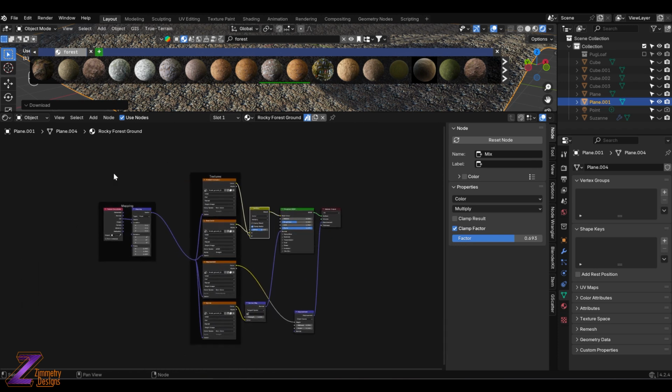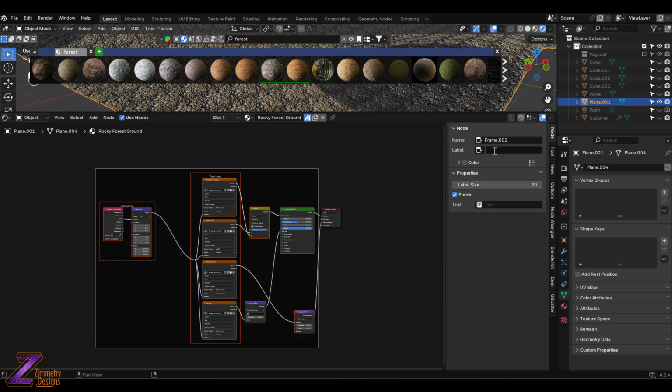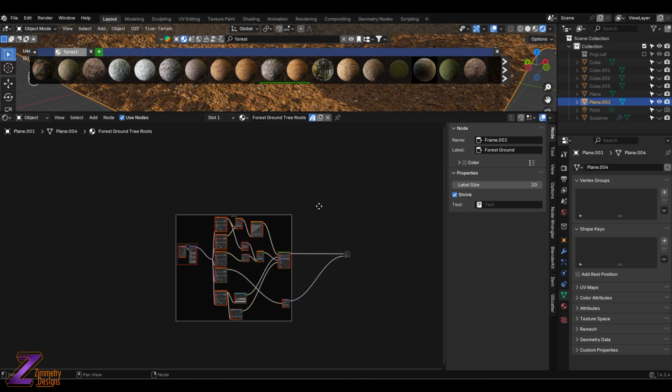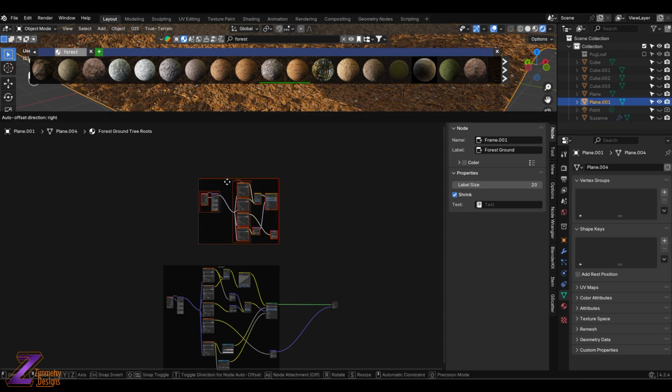We could go ahead and group this one as well. And let's label it rock floor. With all that selected, we can go ahead and Control C to copy. And let's move back over to our forest ground. And let's Command V to paste it in.